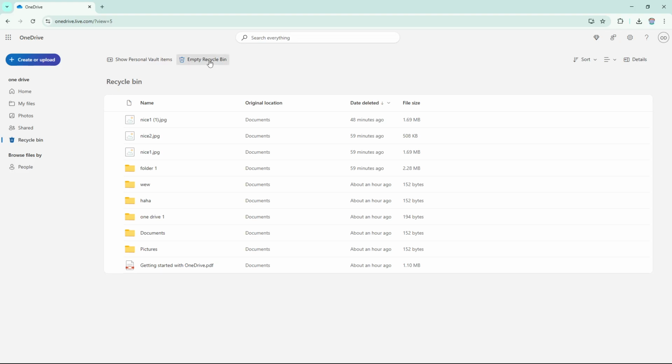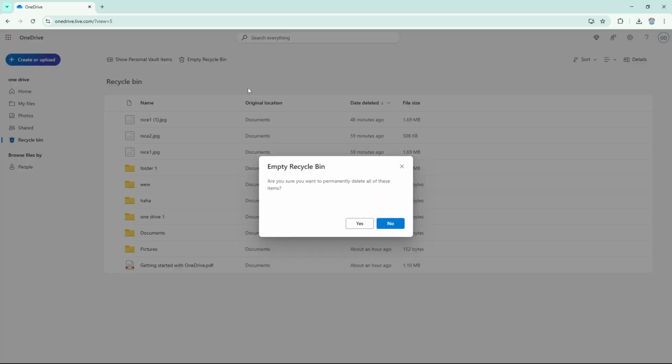It's important to note that deleting items from the recycle bin is a permanent action. Once these files are deleted, they cannot be recovered. To ensure that you understand this finality, a prompt will appear on your screen after you attempt to empty the recycle bin. This prompt is essentially a confirmation request from OneDrive, asking if you're absolutely sure that you want to go ahead with this deletion. If you're confident in your decision, click Yes to confirm.